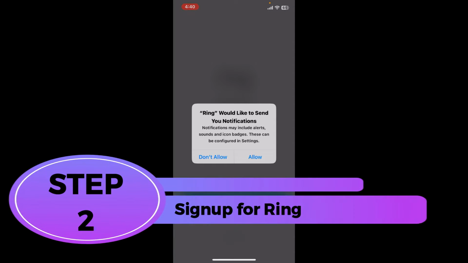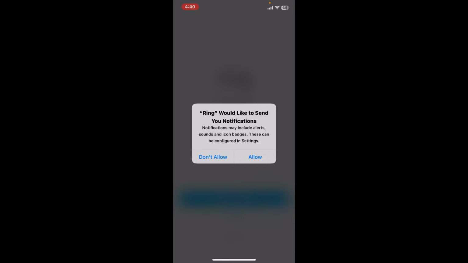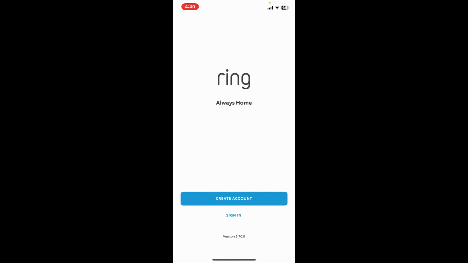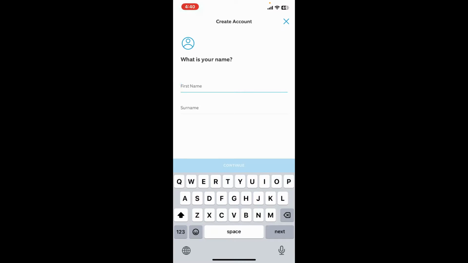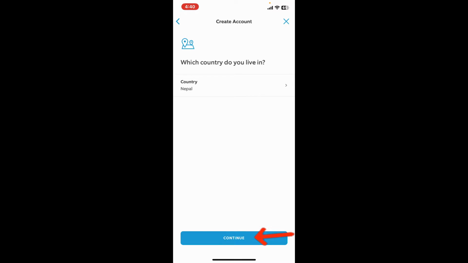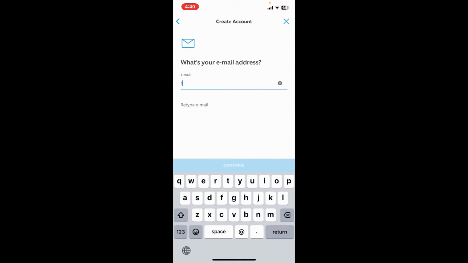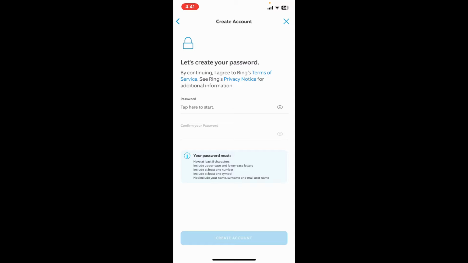Step 2. Sign up for Ring. Once you open up the app, you will need to allow necessary permissions by tapping on the Allow button. Once you come across this interface, tap on Create Account. Enter your first name and then your surname in the text box on the next page. Once you are done, tap on Continue. Select your country from the drop-down and tap Continue again. Enter a valid email address you have access to on the next page. Re-enter the email once again just to confirm. Once you are done, tap Continue.